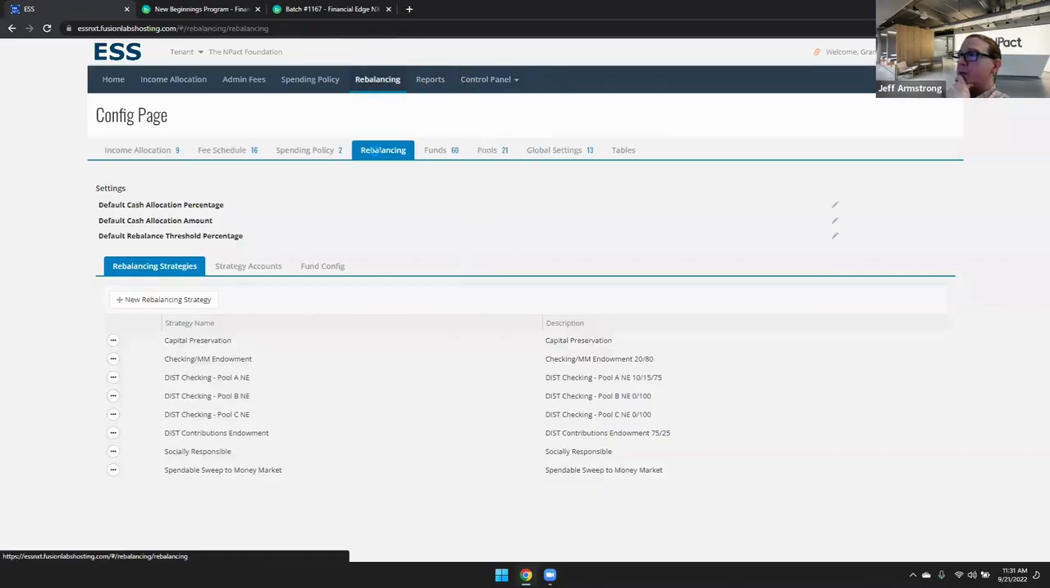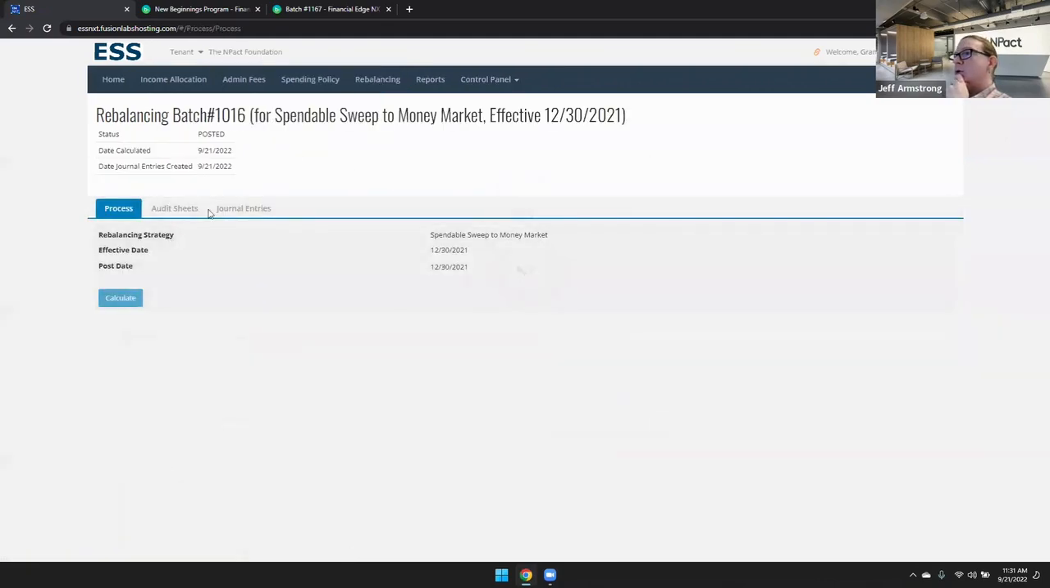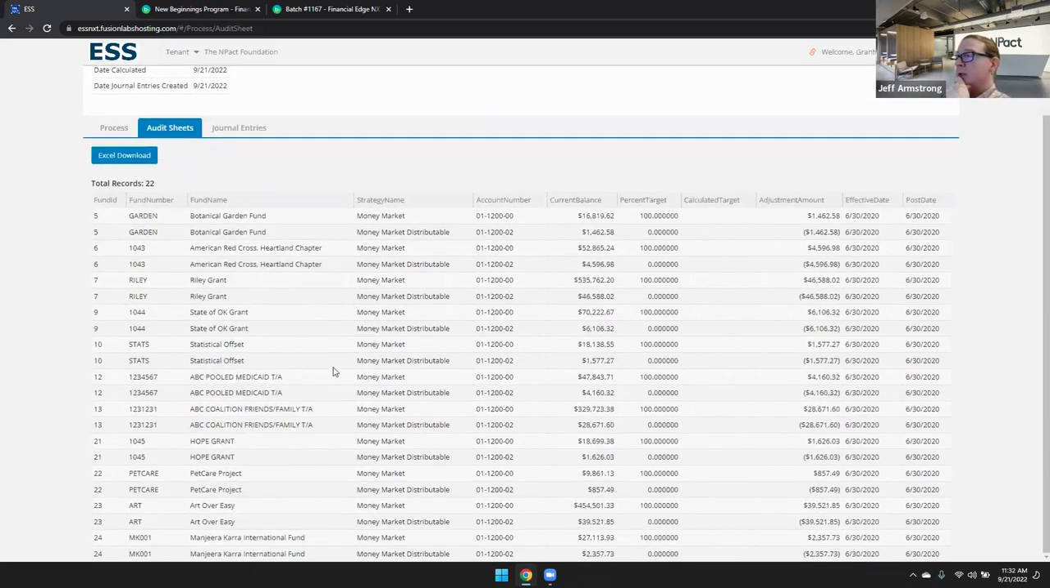And so if we go back to rebalancing, we can take a look at that batch and see what this looked like. So we had a whole bunch of funds that needed to be rebalanced that had money in this 1200-02 account that needed to be swept out and put up into the 1200 account. And so this rebalancing strategy essentially does that for every fund that's got this rebalancing strategy assigned. We go in and look and see, is there money that's in this account that needs to be swept up into that one? And if so, let's set it all up for a sweep.